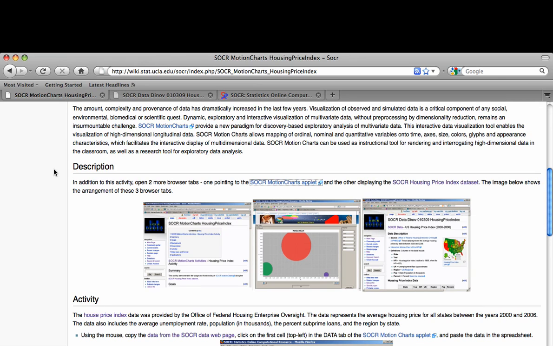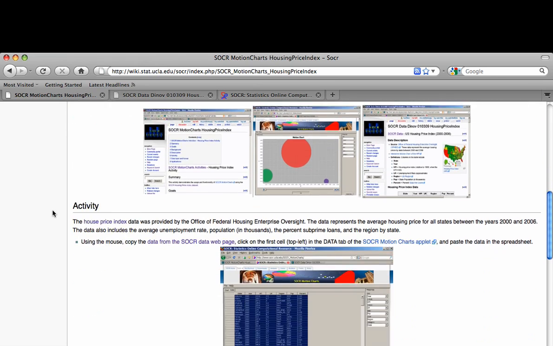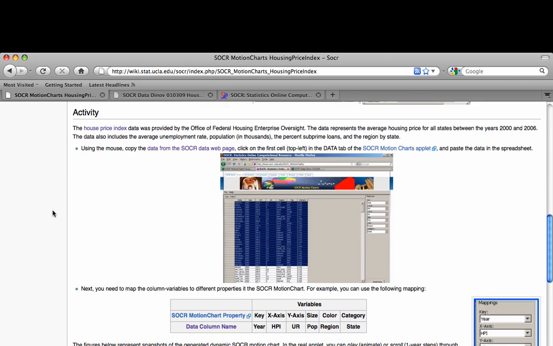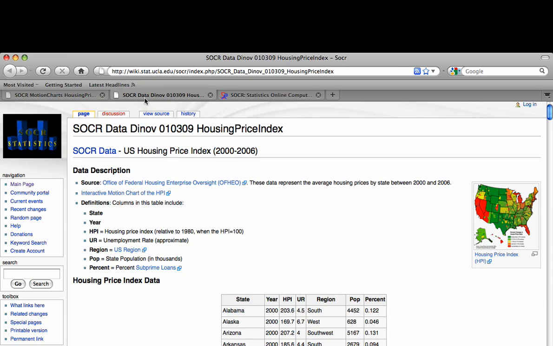Now we will move on to our example using the Housing Price Index dataset. So go ahead and scroll down to the portion that says Activity. We're going to use this portion of the web page as an outline for our activity. Going to our Dataset tab, we can see that the dataset represents the average housing price for all 50 states for a total of 7 years, between the years 2000 and 2006. It consists of 357 rows and 7 variables. The variables included in the dataset, as seen here, are various economic factors that affect housing prices, such as average unemployment rate, population percent subprime loans, and region by state.